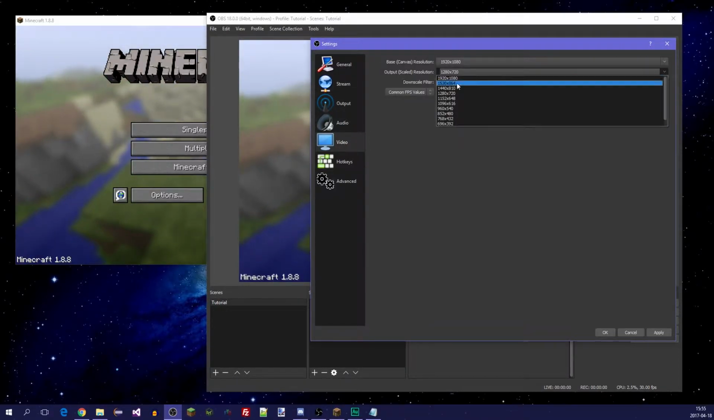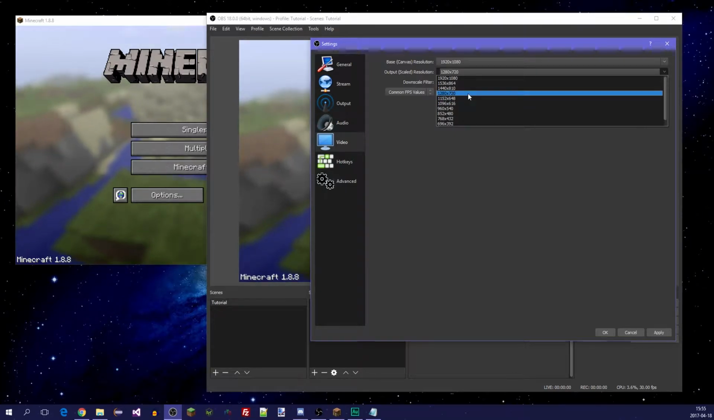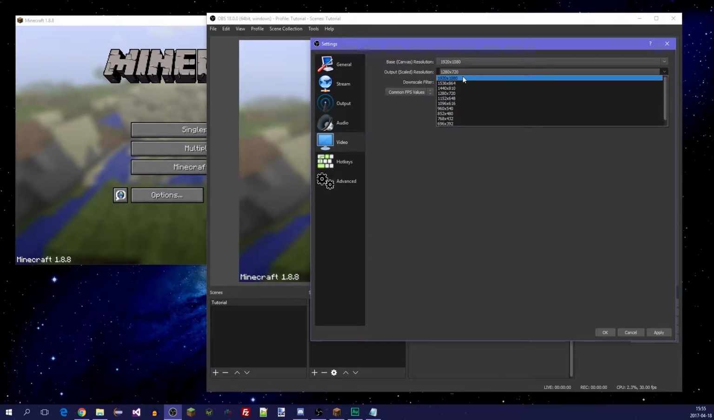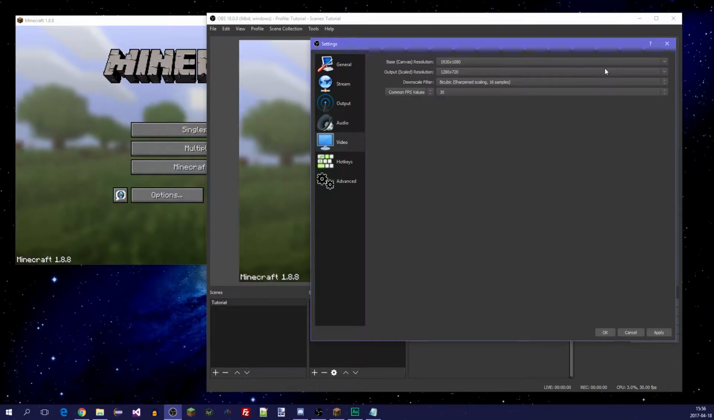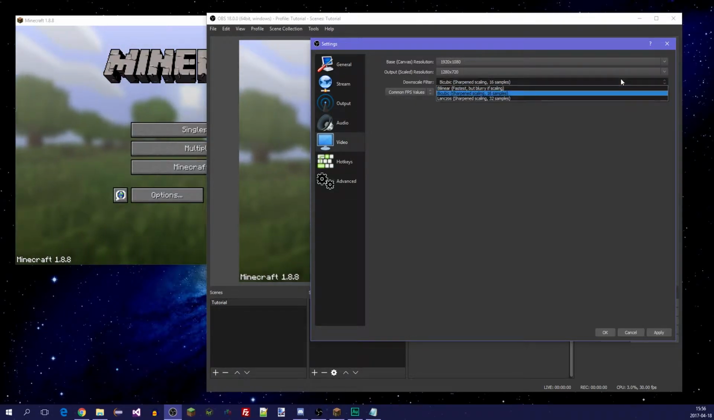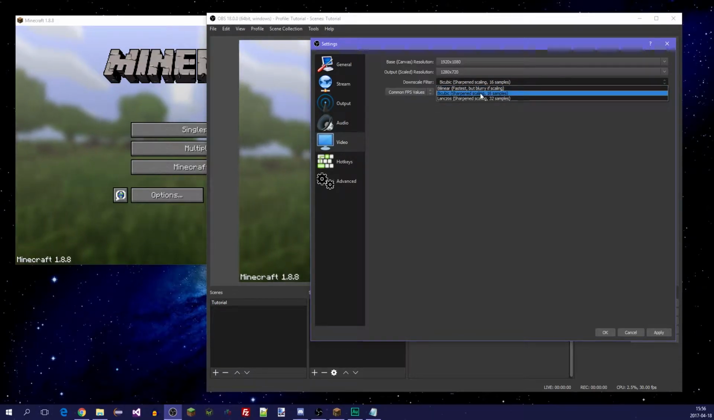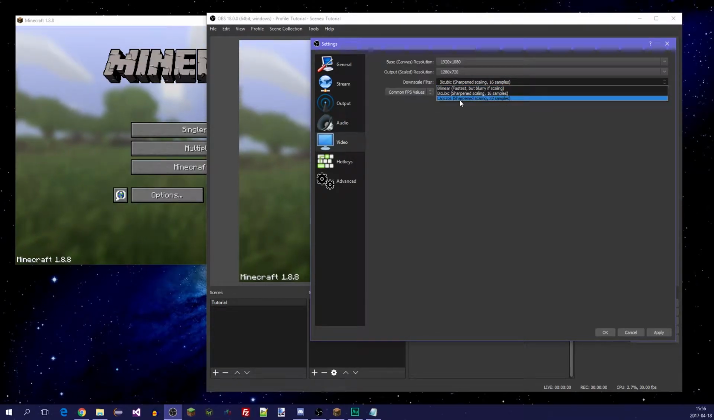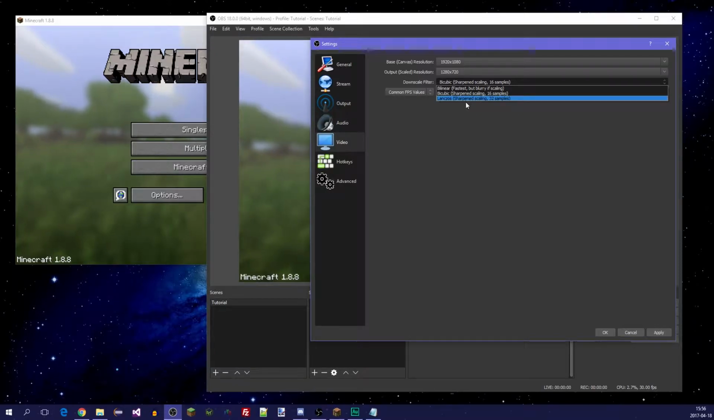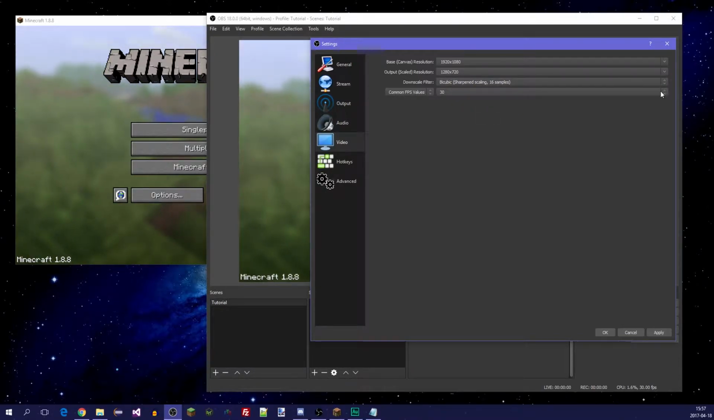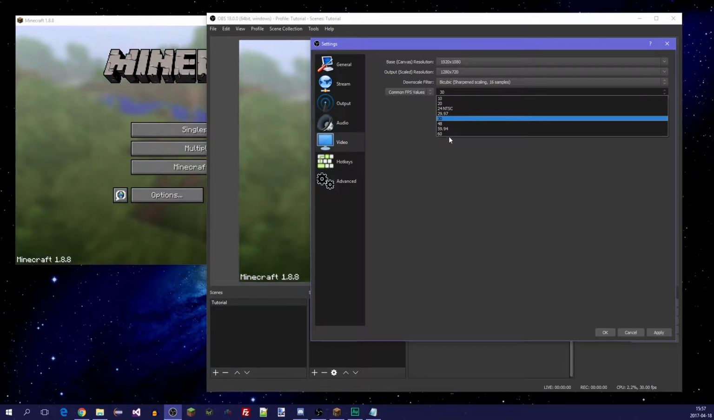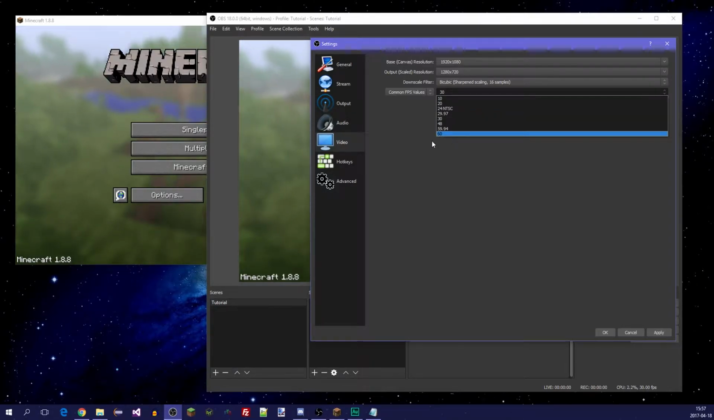I would just scale it to 720p if your computer does not handle 1080p. If you're scaling your video, I would suggest to get the bicubic. And for FPS, 30 FPS is good, but don't go below 30 FPS. You can do 60 FPS if you want to.